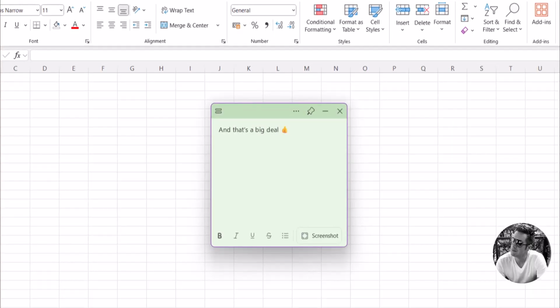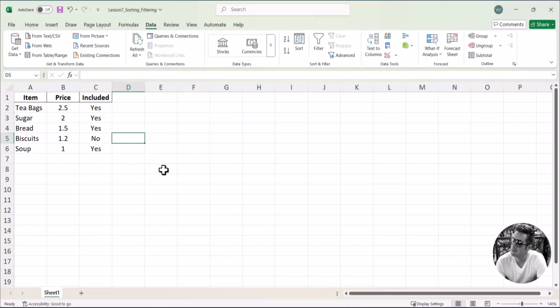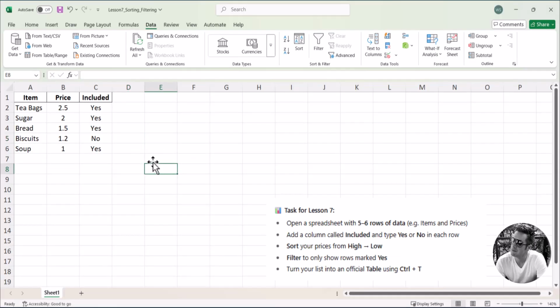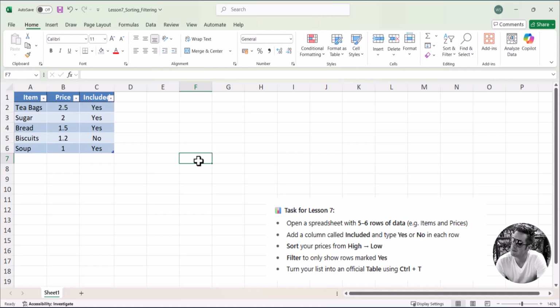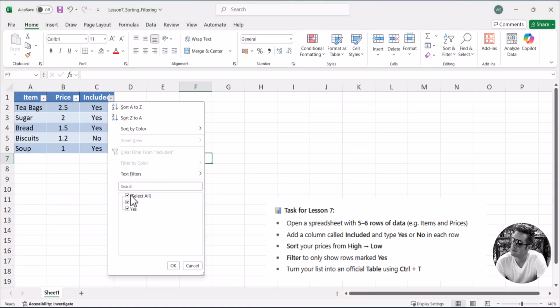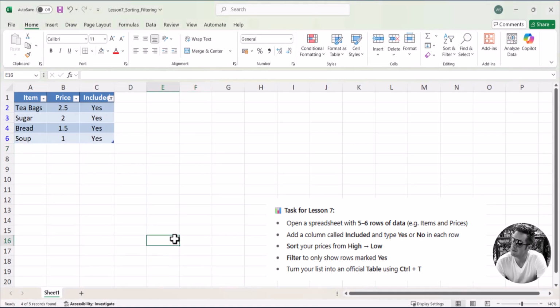Okay, if you want to try it yourself, here's a task for you to try right now. Open a spreadsheet with, say, 5 to 6 rows of data, things such as maybe items or prices. Then add a column and call it Included, and type either Yes or No in the cells. Then from here, try sorting your prices from high to low. Try turn your list into a table with Ctrl plus T. Try filtering to only show rows, say, marked Yes. Good luck.